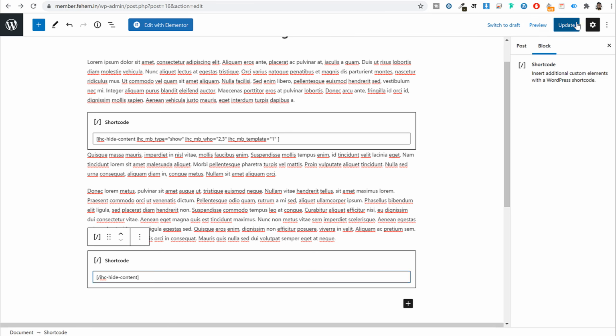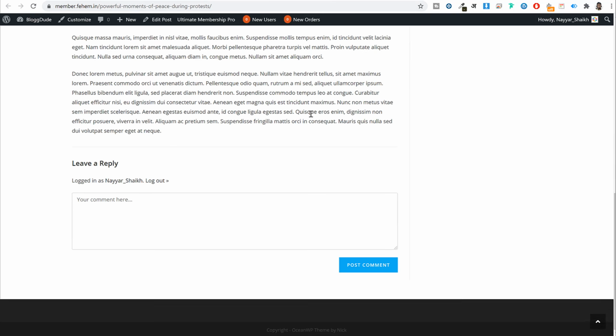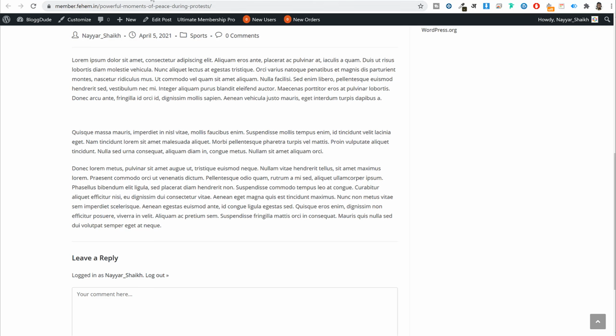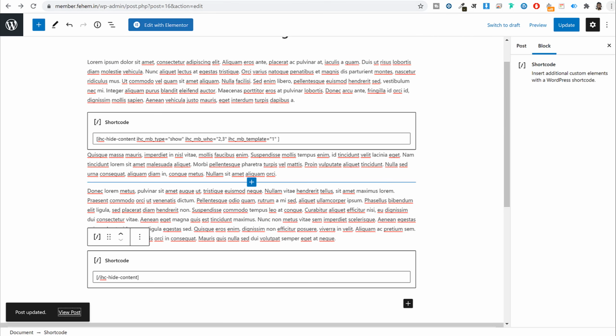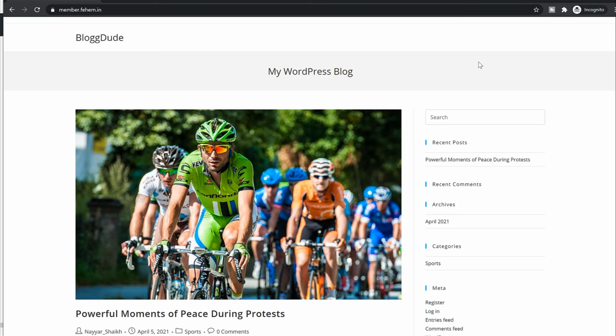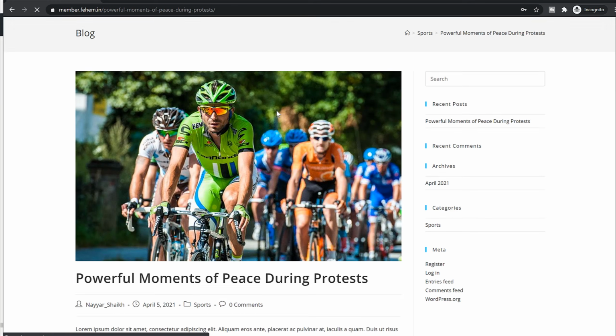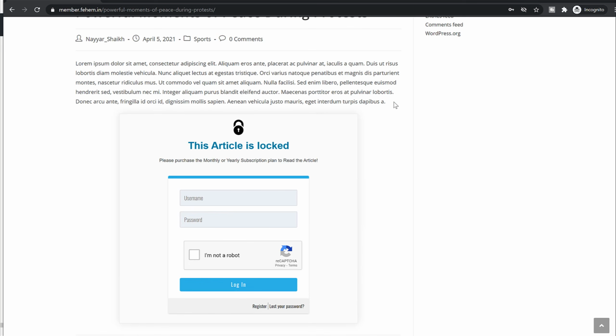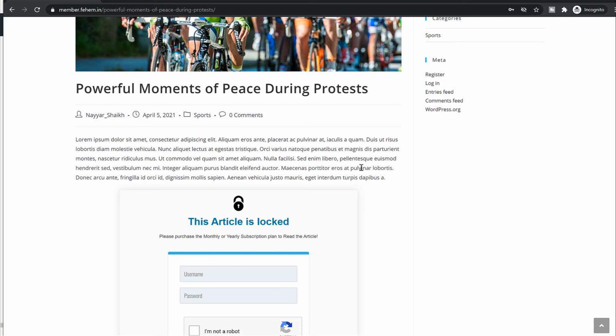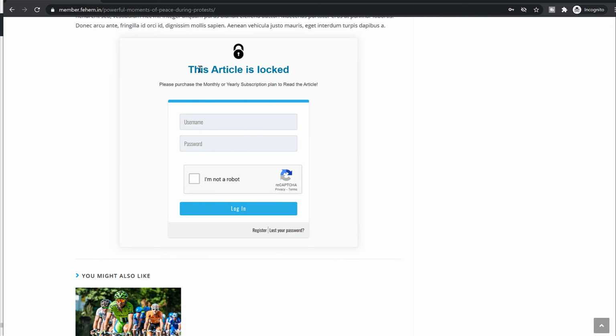Now if you update this page, for you it will be visible because you are the administrator, the owner, the admin of the website. But if I try to open this again in a new private window, let's see. Now if I open this blog post and scroll down, as you can see, this is how it will work. So this much is visible, but if I want to read the entire article, it says the article is locked. Please purchase the monthly or yearly plan subscription to read the article.